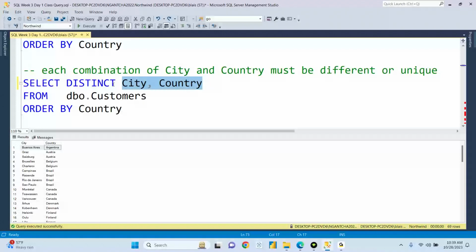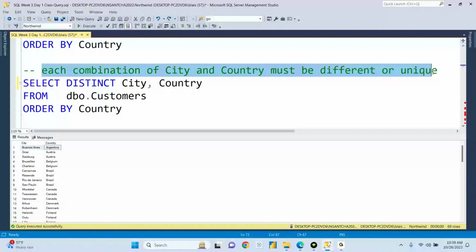I want you to see the interpretation when you're working on a single column. It's just this column. The values in this column will be unique. But then if you bring in another column, it's now a combination. Each combination, you see the description, each combination of city and country must be different or unique.